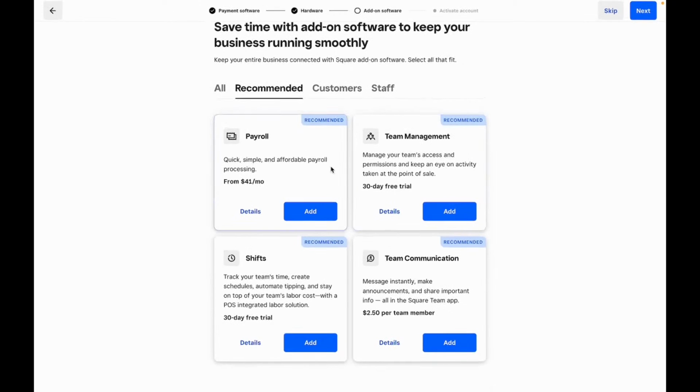So if you want to do payroll, team management, shifts, team communication, the payroll is simple. There is a free version where it's $5 per person who is a contractor. And if you have W-2, you will pay that monthly fee plus $5 for each person who is paid.